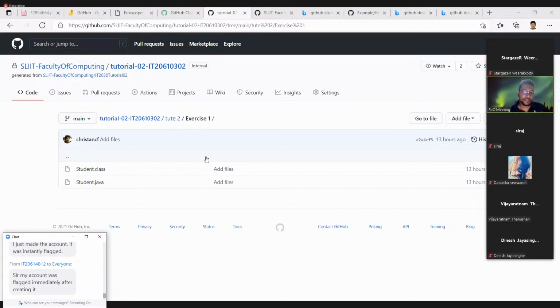Yes, if your account was flagged immediately after creating it, that's actually weird. This is the first time I'm hearing of accounts getting flagged as soon as they're created. You can write to the support page using the link they have there, and I'll also separately write to them and tell them that students are having this kind of issue. So we'll try to sort that out.